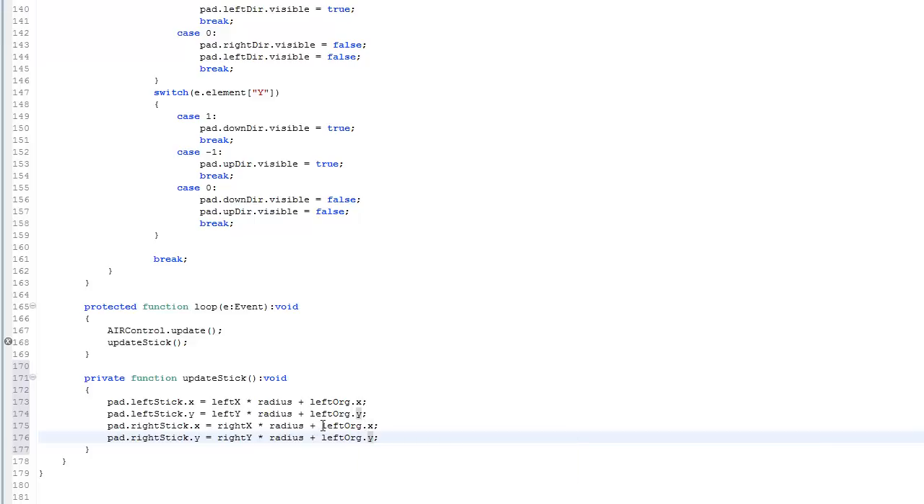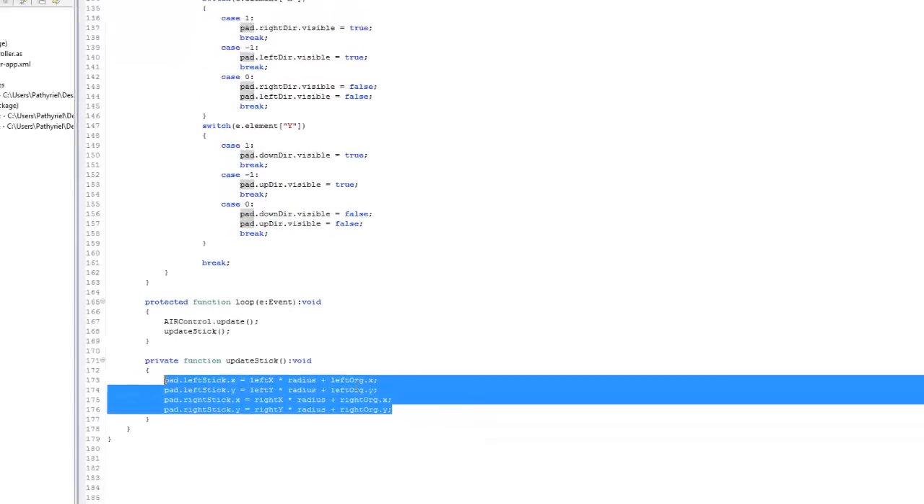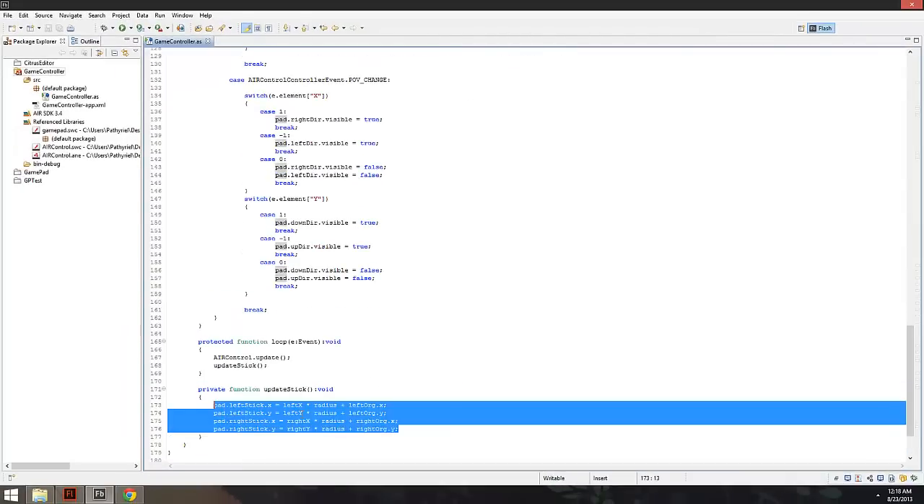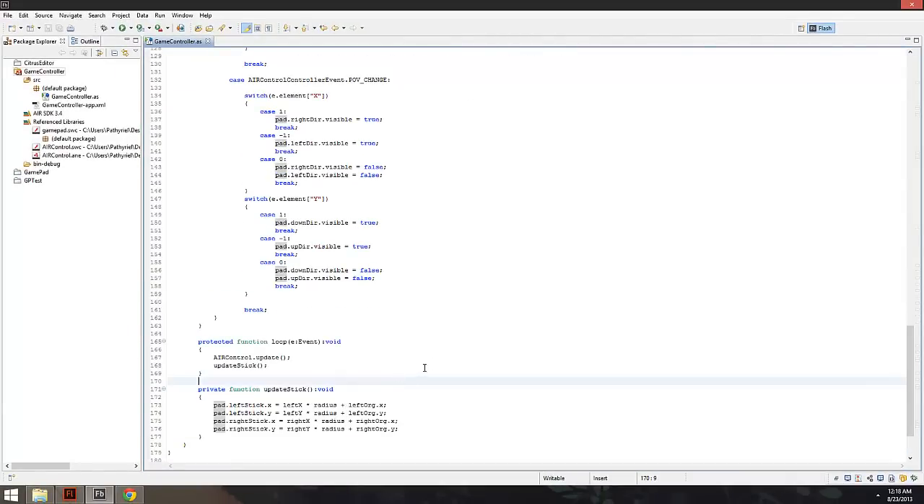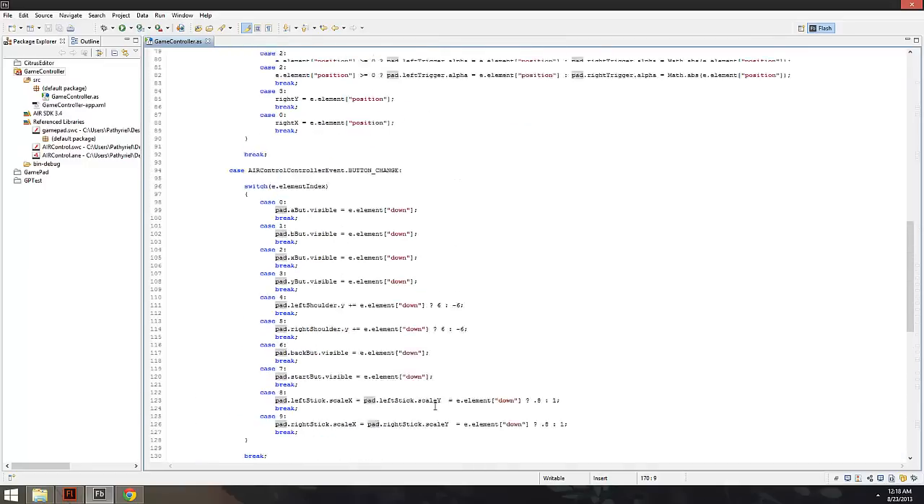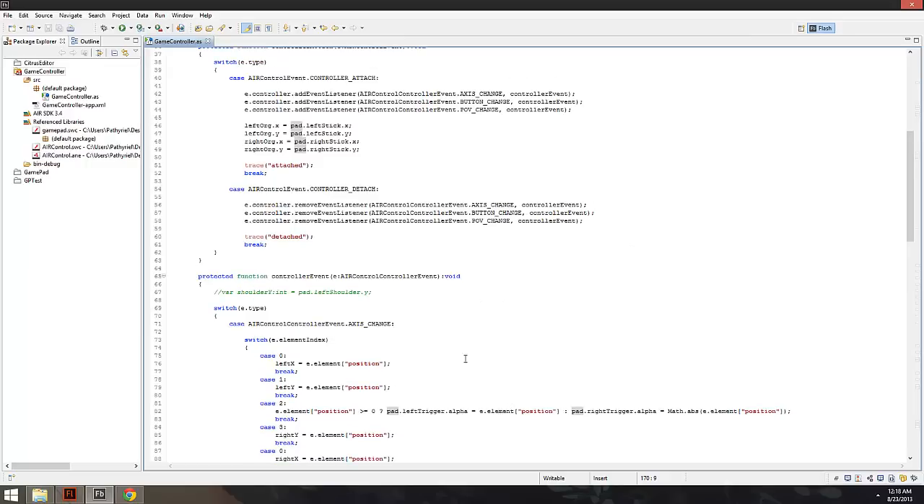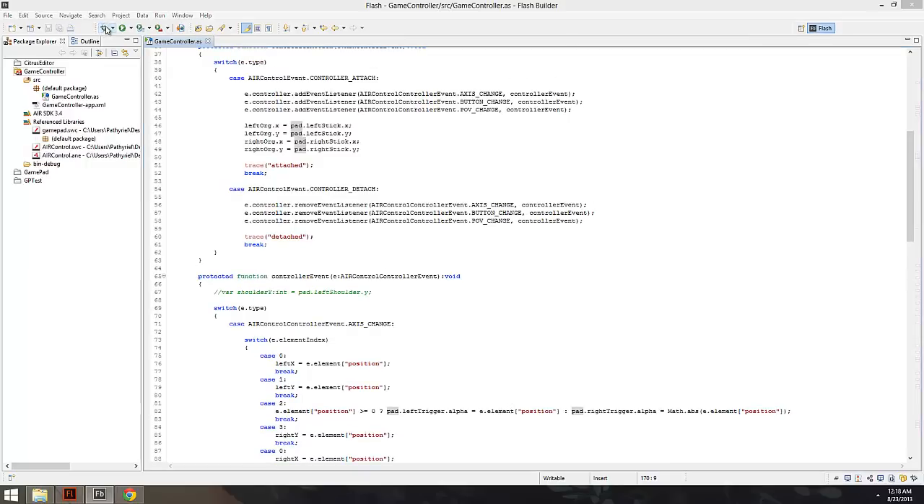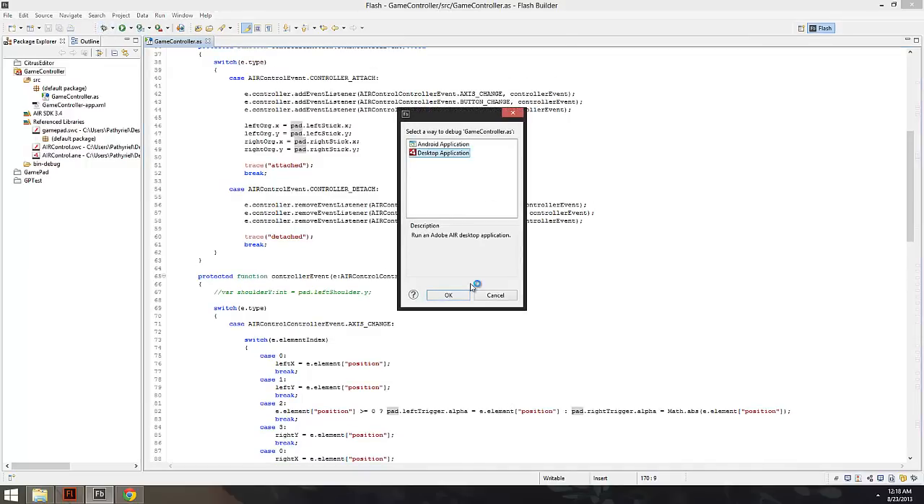This is y, and then these are all right. Okay. So it'll move it around, but it'll constrain it to my radius right here. Okay. So I think I'm pretty much ready to go. Let's give it a try. So save that, and we'll run it as a desktop application.